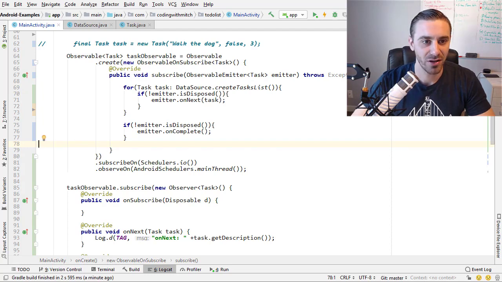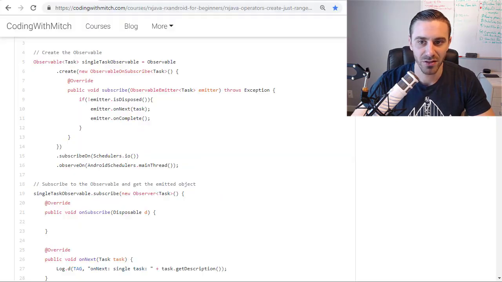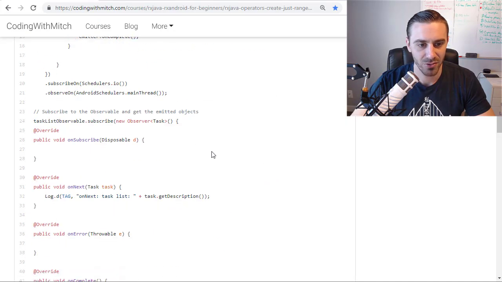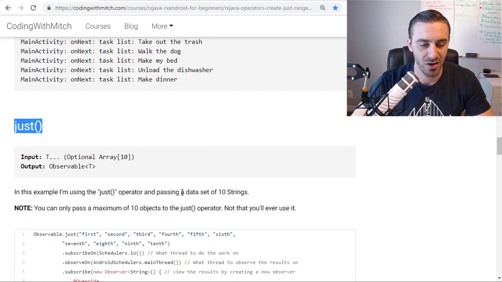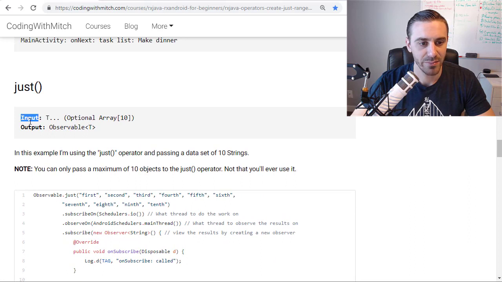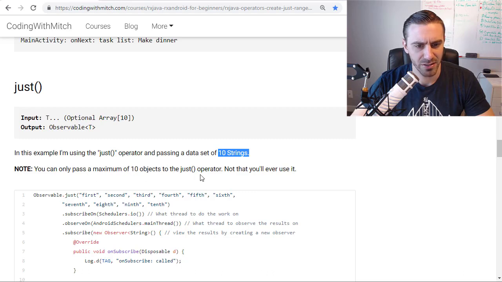Next, I'll go back to the lecture and scroll down here. Now I'm going to go through the just operator. So as input, you can see it takes an array of objects of type T. Optionally, I have here in brackets, you can also pass an array option. I'm not sure what that means. In this example, a data set of 10 strings. You can only pass a maximum of 10 objects using, oh, right. I already knew that, because I said that at the beginning of this video.